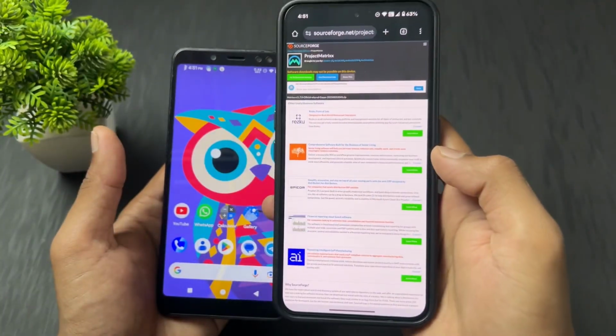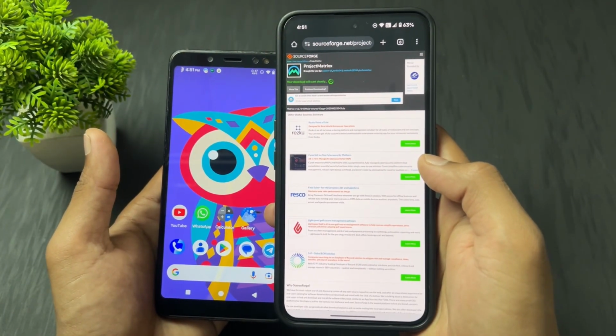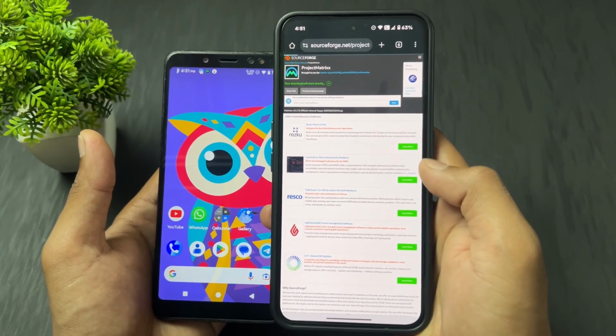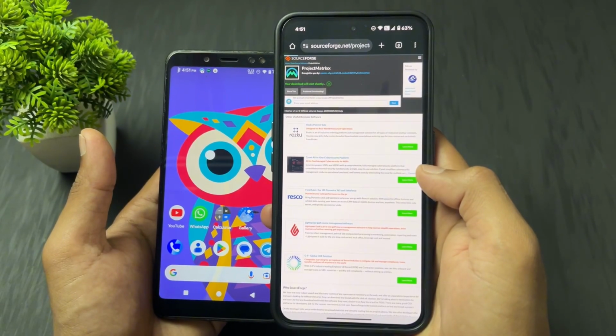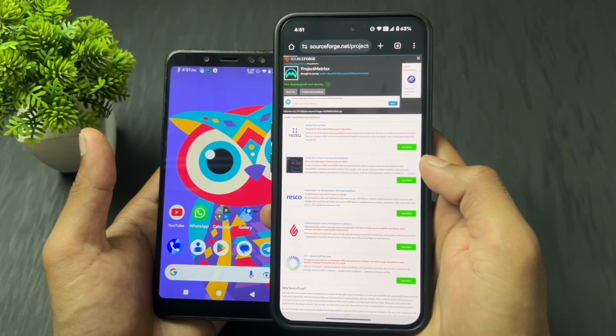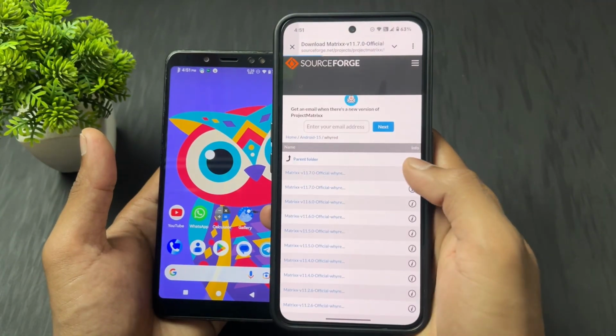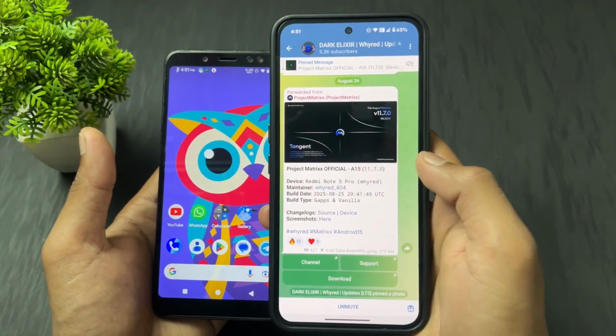So always choose the GApps version. In the GApps version you will get all the Google apps, I mean Google Play services. Vanilla means there are no Google Play services, no Play Store, no Google Chrome, nothing. Google apps are not included in the vanilla build. So always go with the GApps version, and download from any browser.